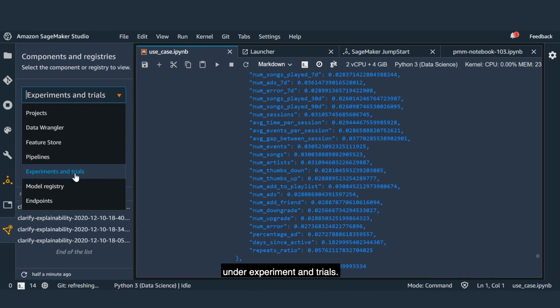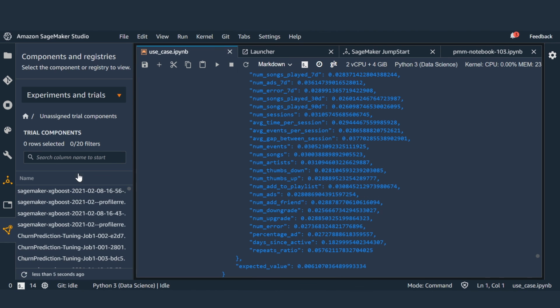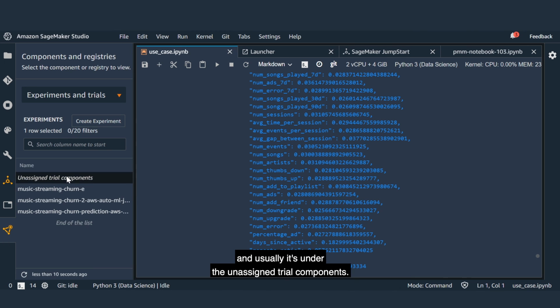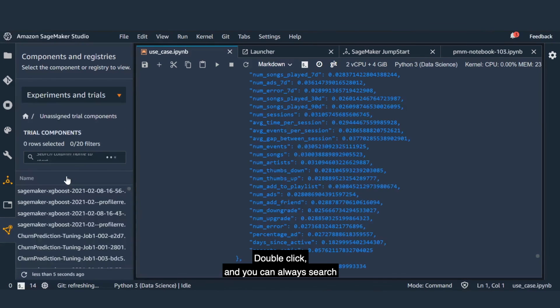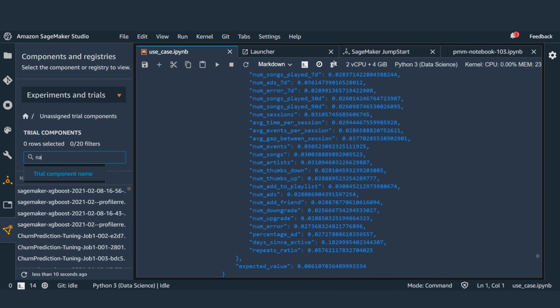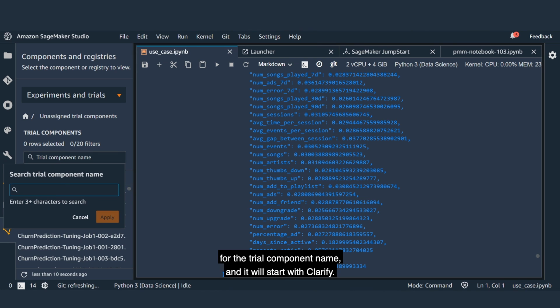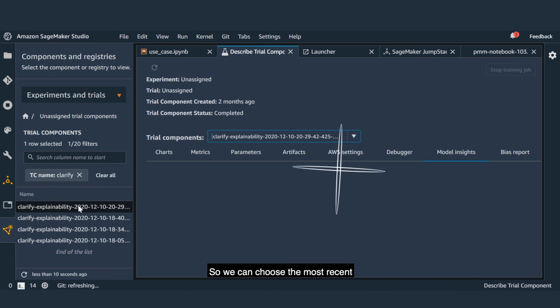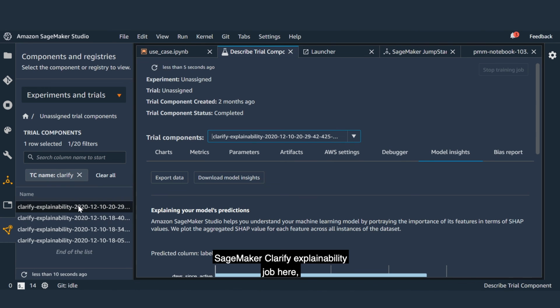Under experiment and trials, this is what you will see when you open the experiment and trials, and usually it's under the unassigned trial components. Double click, and you can always search for the child component name, and it will start with clarify. So we can choose the most recent SageMaker Clarify explainability job here.